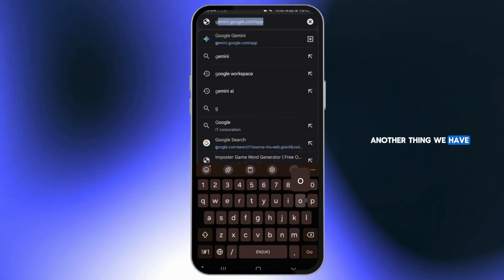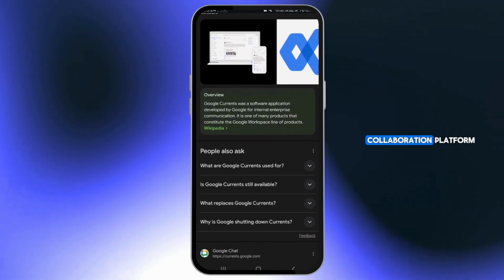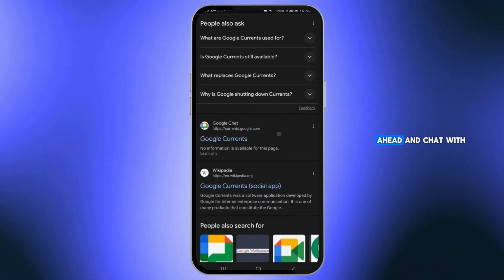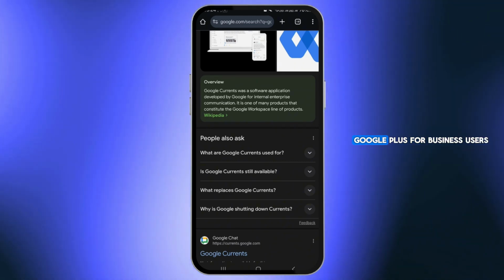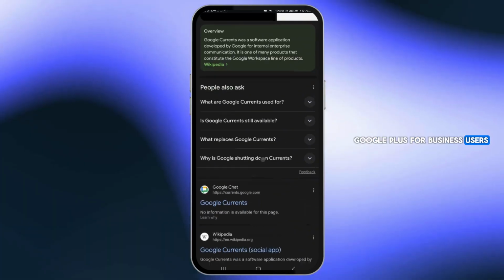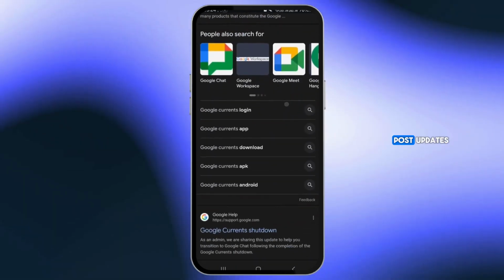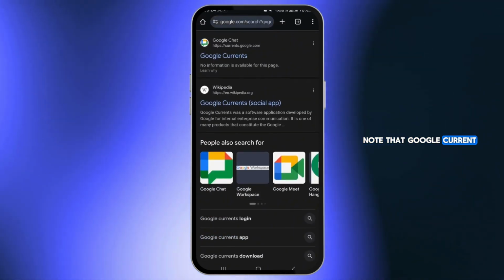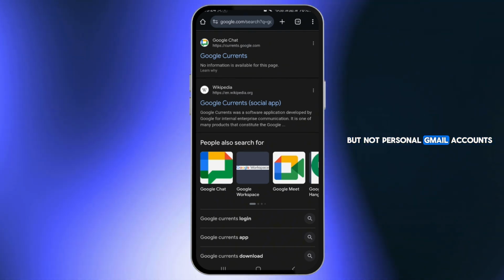Another thing we have is Google Currents. Google Currents is a collaboration platform where you can go ahead and chat with other people, which was formerly the Google Plus for business users. You can get started and follow the instructions to join communities and post updates. Note that Google Currents is only for Google Workspace accounts, but not personal Gmail accounts.